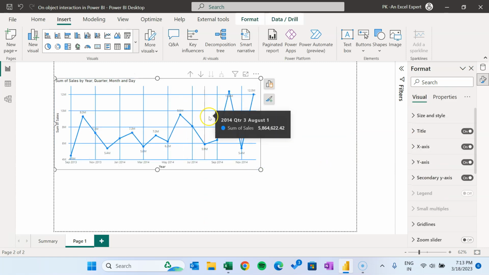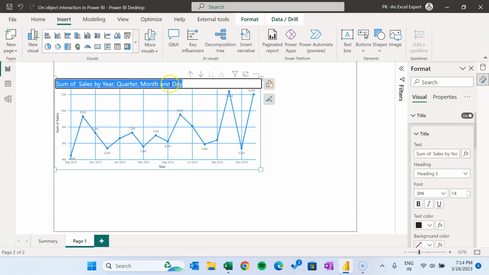We have some other formatting options also. Earlier when we had to format the title, we needed to go to format your visual, then title, then we could format that. But now just double click on the title. As you double click, it will open like when we change the title in Excel.